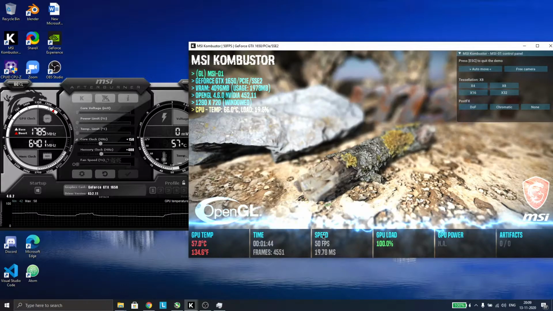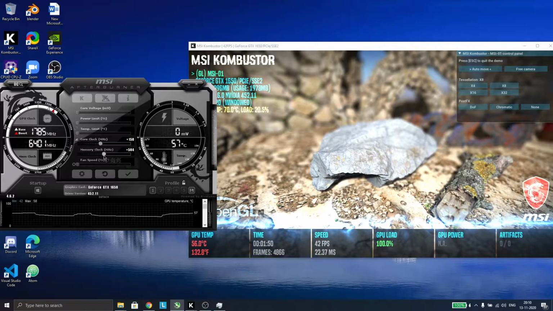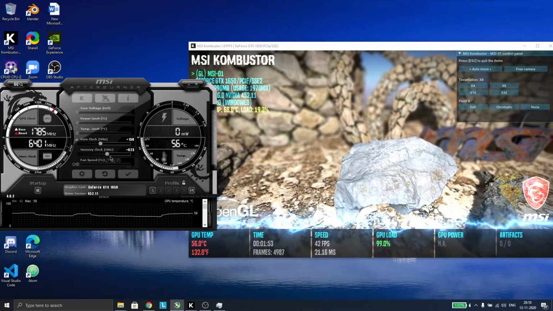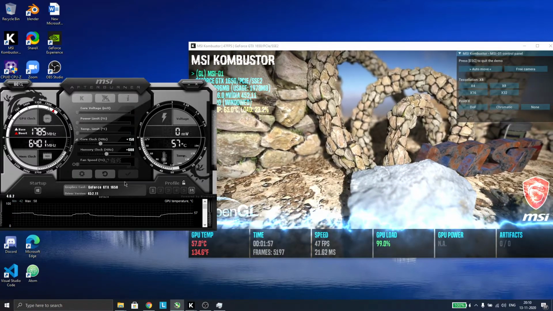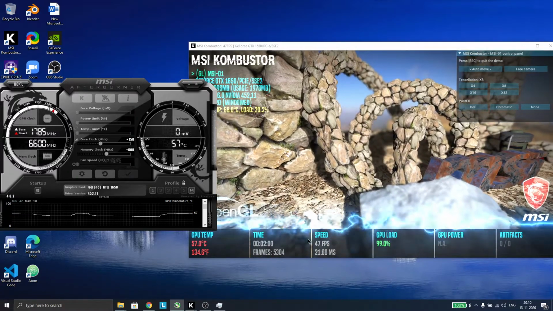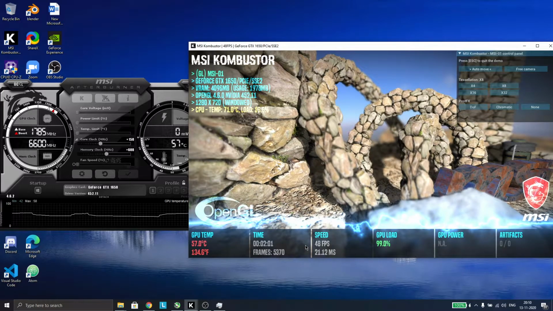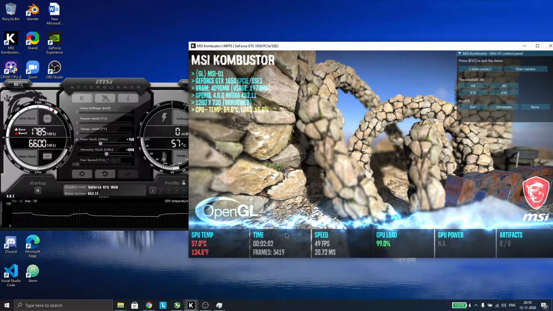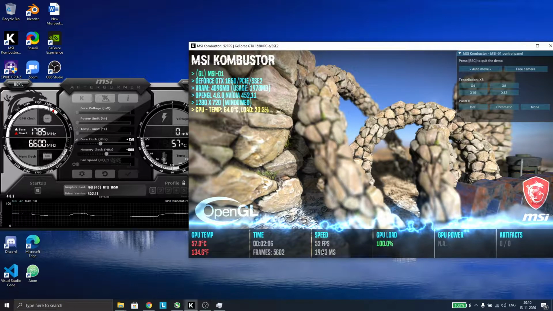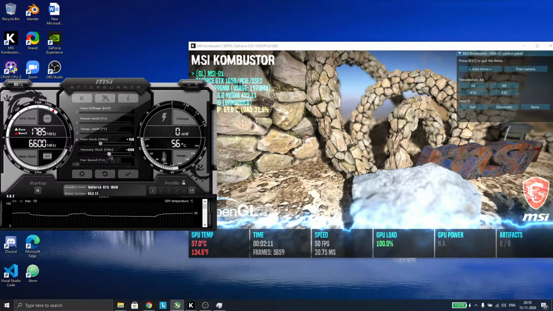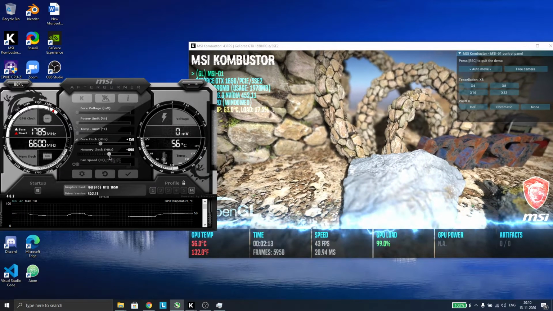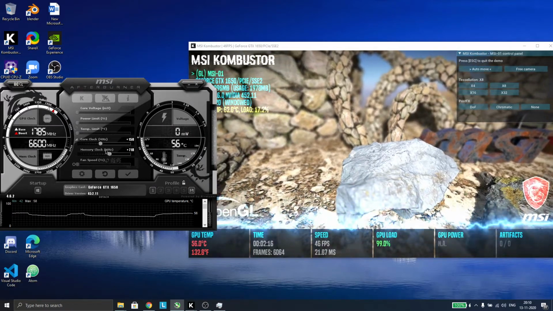FPS, and it's still differing. 51, and maybe increase the memory clock to 600. There should be some good amount of difference in that. 52 FPS. The maximum was 52 FPS now, and let's go with 750. I could hear the fans blowing at full speed now.